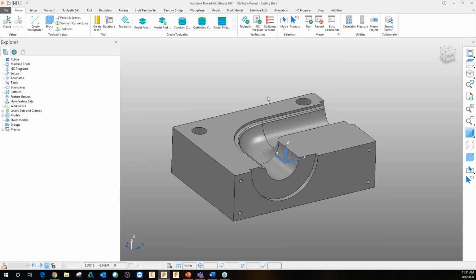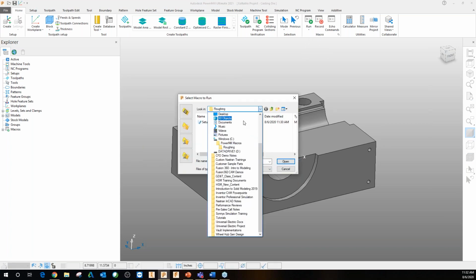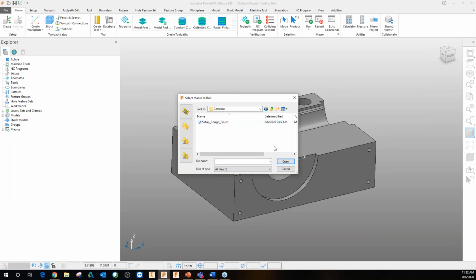So all I have to do is open the part. I actually don't have to build a setup or do any pre-processing. As soon as I import this into PowerMill, it's ready to run the macro, because my macro is going to do all the setup parameters for me. So we'll go to run, and I'm going to go to my folder I have for complete macros. This one is the setup rough finish macro, so it's going to set the part up, rough it, and finish it.